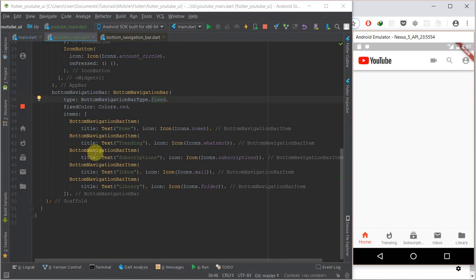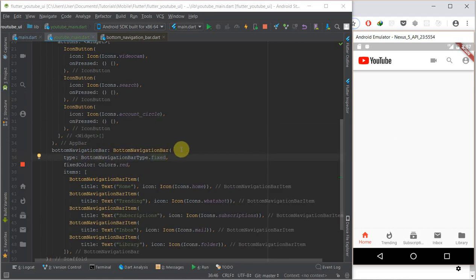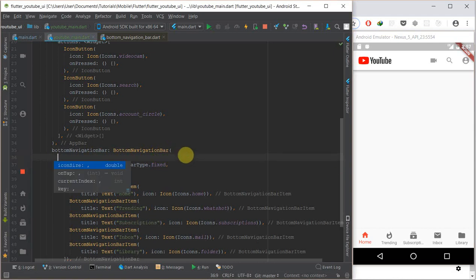So the first thing would be to see the options this has. It has a current index. The current index means the initial tab selected. By default, the current index is 0. So if I make it 1, let's see. Initially, the index starts from 0. So by default, the bottom navigation bar index starts at 0. That is why the home tab was initially selected. So I made it 1 now. So that is 0, 1.